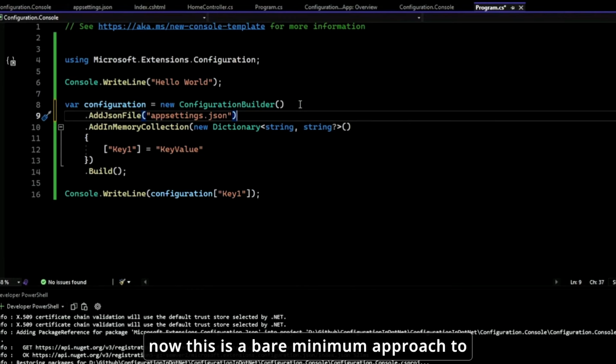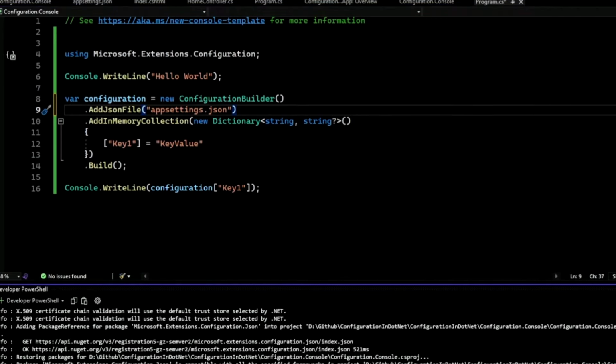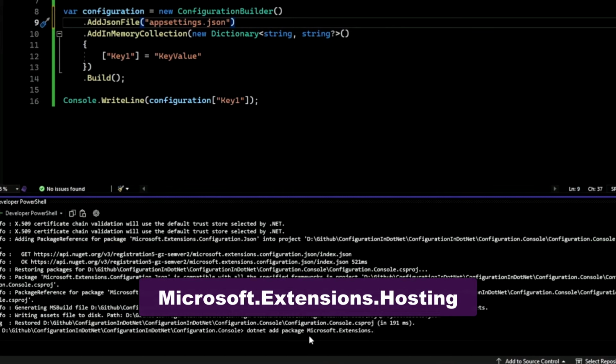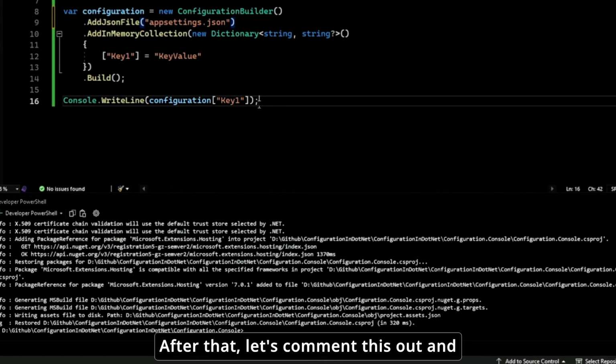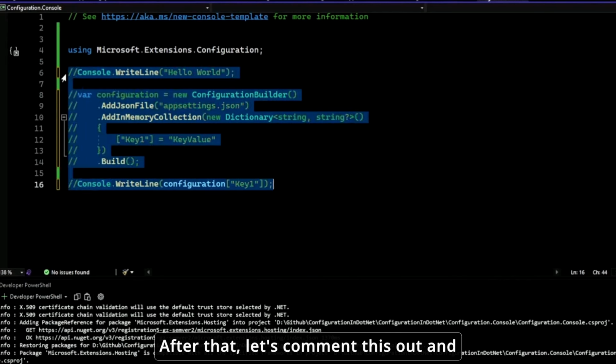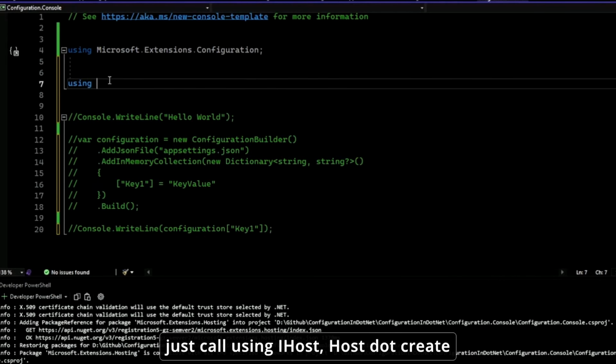Now, this is a bare minimum approach to load your configurations, but commonly the recommended approach is to use a .NET host approach. We obviously will be doing more than just reading our configurations, right? So we will be using dependency injection, logging, or other services. So in that case, we can use another package which is called Microsoft.Extensions.Hosting.